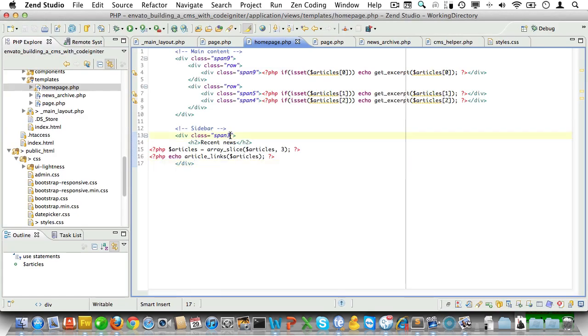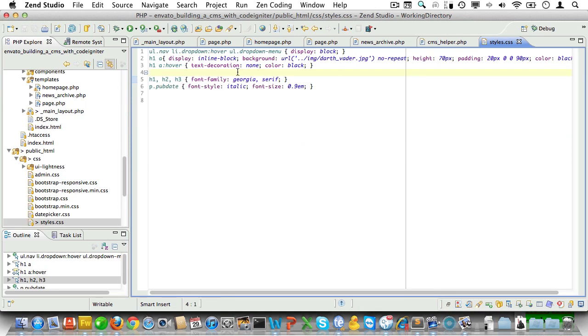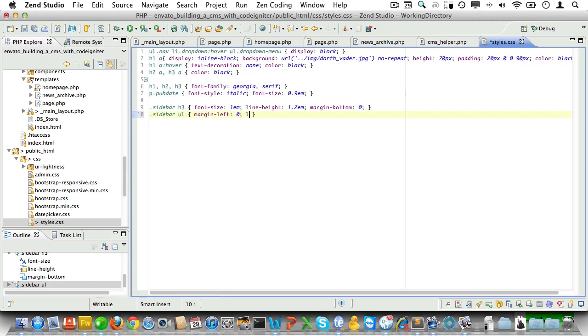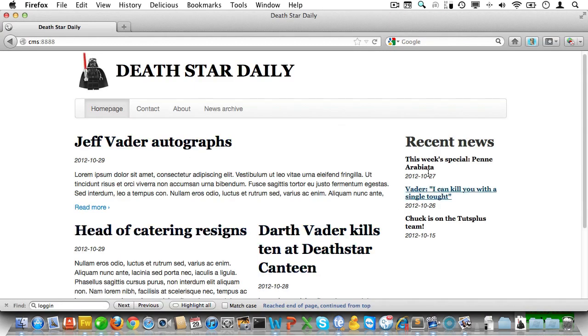So in the homepage view, into the sidebar, I'll just add a class of sidebar, and then in styles.css, I'll just target the anchor tag for h2 and the anchor tag for h3, and I'll set the color to black, and then I'll add a sidebar h3 selector, and I'll set the font size to 1em and the line height to 1.2em and the margin bottom to 0, and then I'll set the sidebar UL to a margin left of 0 and to a list style type of none. Now let's just do one more final check. Yep, that looks pretty dandy to me.